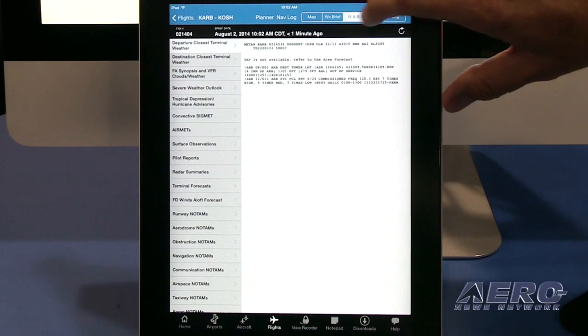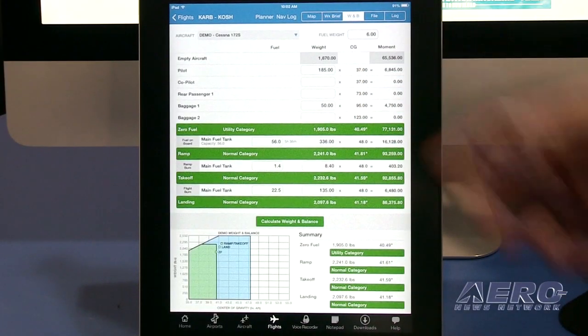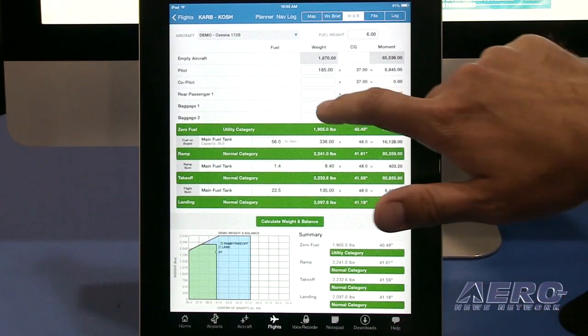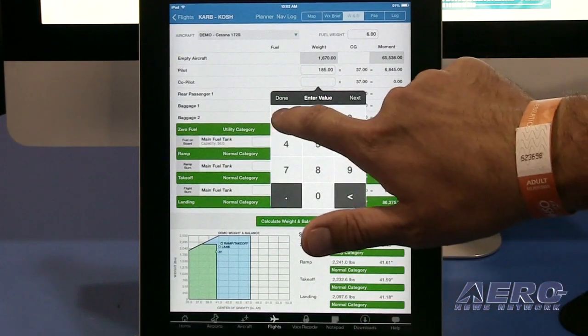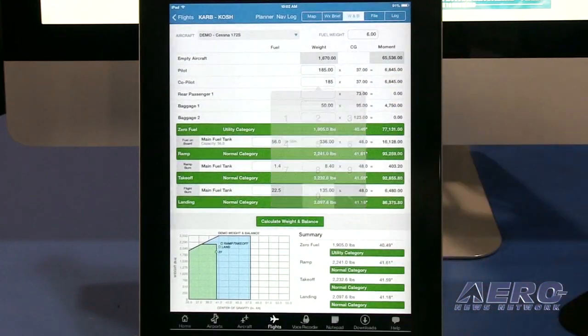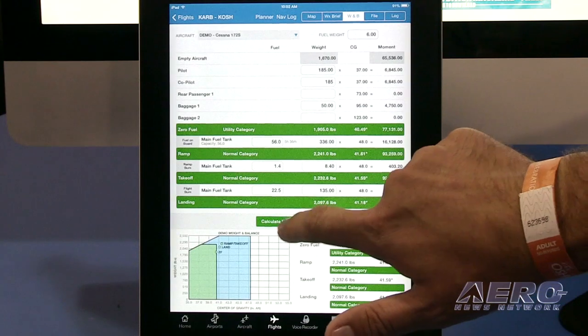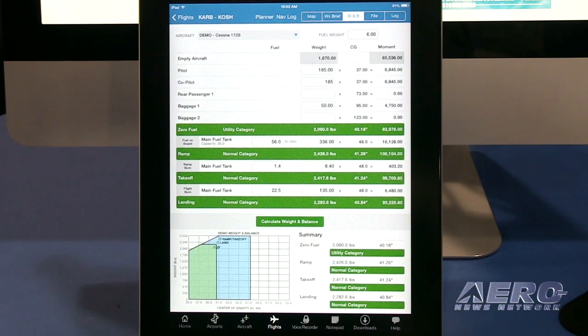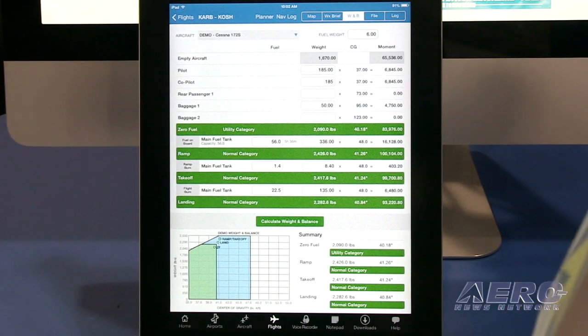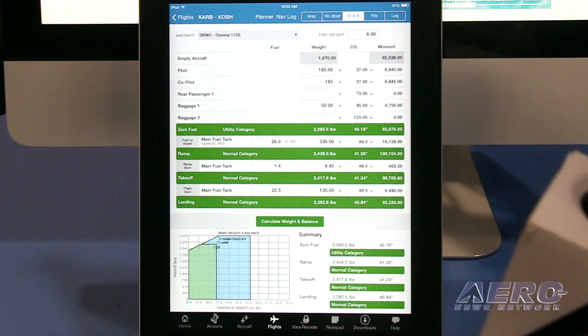And same thing with the weight and balance. So you can see there's our 185 and our 50 that we already calculated on iFlightPlanner.com. And say at last minute we had someone come along with us, enter in that new weight, calculate weight and balance, and just like that, you've got an updated weight and balance for your flight. We calculate all the zero fuel, ramp weight, takeoff weight, and your landing weight so you can get a full picture of everything that's happening there.